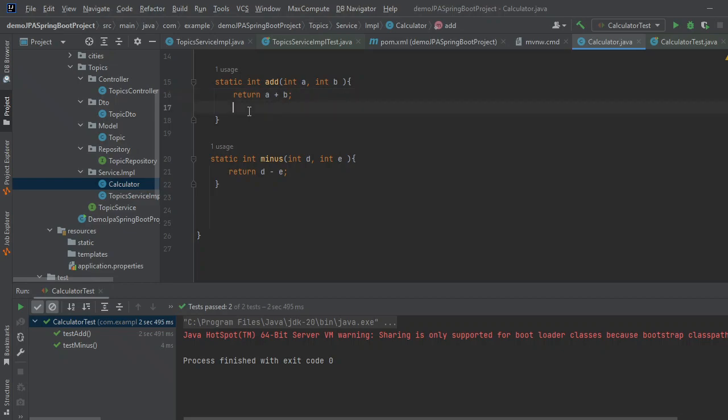So a test can fail and a test can pass. A test that does not have an assertion will also pass. So if your test does not have an assertion, it will likely pass.